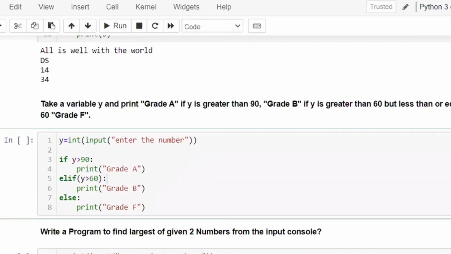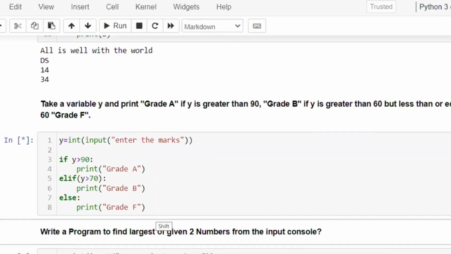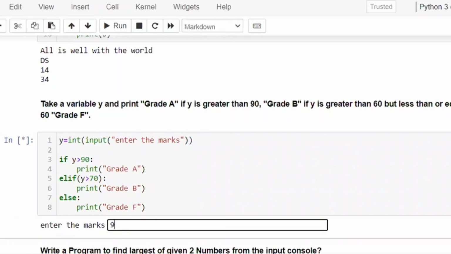Now, grades. Ask the user to enter the marks. And based on the marks, if the marks are greater than 90, print grade A. If the marks are greater than 70, print grade B. Otherwise, print grade F. Right? So here you are just asking the user to enter the marks. So I am entering the marks as 94.